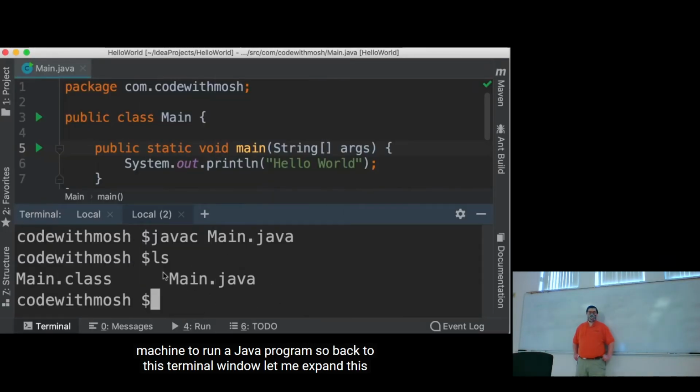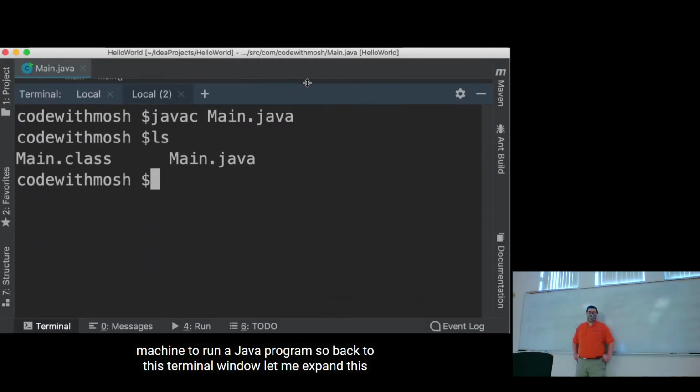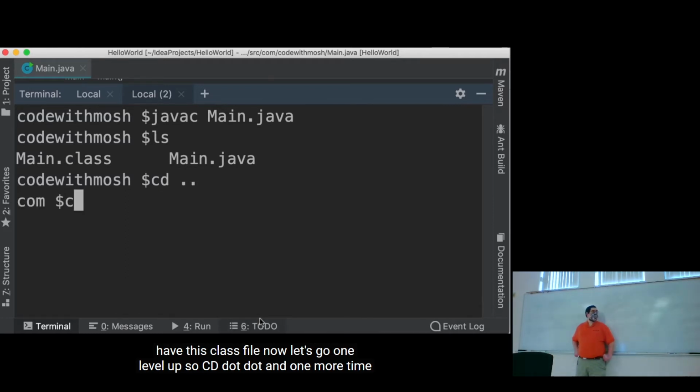So back to this terminal window, let me expand this. Currently we are inside of this folder, code with Mosh, and in this folder we have this class file. Now let's go one level up. So cd .. and one more time. So now we are inside the source folder.